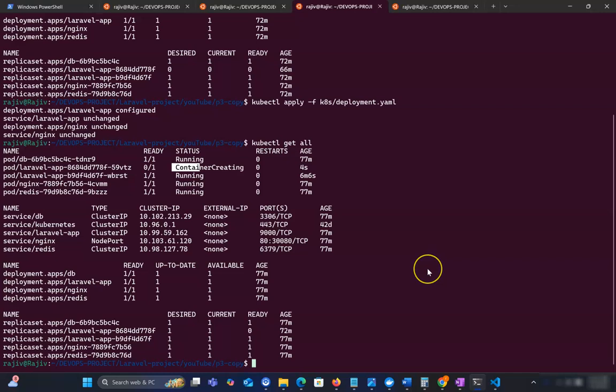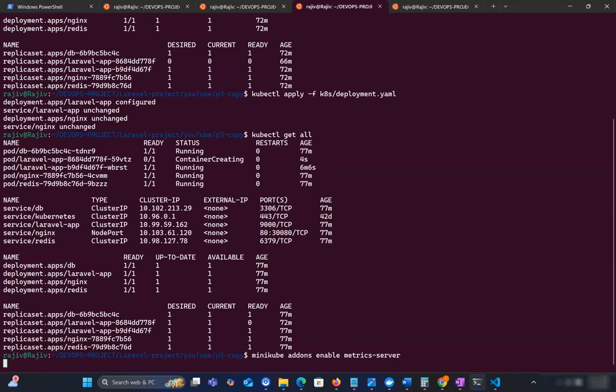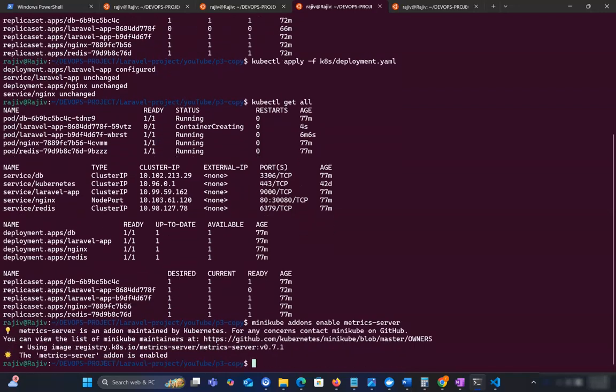Okay, so now for monitoring the metrics in Minikube, we need to add one add-on. So let me add that one: minikube addons enable metrics-server. Okay, so it will enable the add-on in Minikube. So this will basically monitor the pod usage. If you sometimes face any issue, then after adding this, just stop Minikube and start Minikube again. So let me check the pod usage.